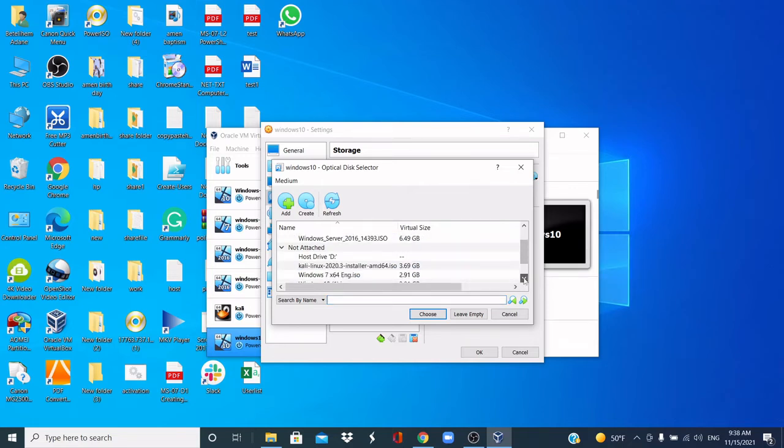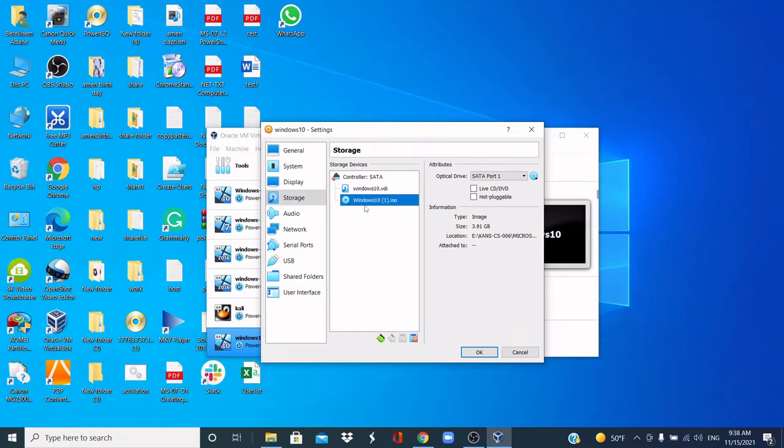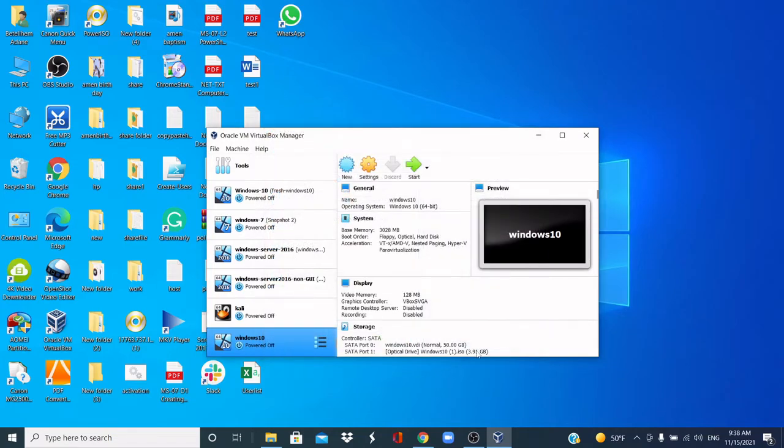So here it is. It's already clicked. Then click on choose. Now the Windows 10 ISO file pops up here as you see. So let's go and click OK. It's so simple.